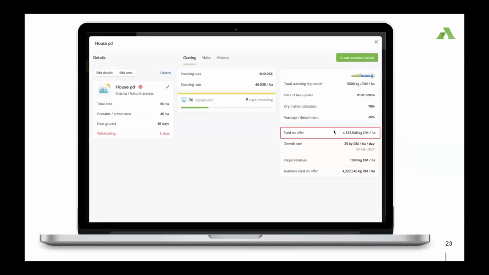So now this feed on offer piece for customers using SIBO will be calculated using the total standing dry matter and dry matter utilization above. We'll take the total standing dry matter and then use the dry matter utilization and deduct the wastage and detachment to populate your feed on offer. And this is going to be a much more accurate number to derive your available feed on offer from.